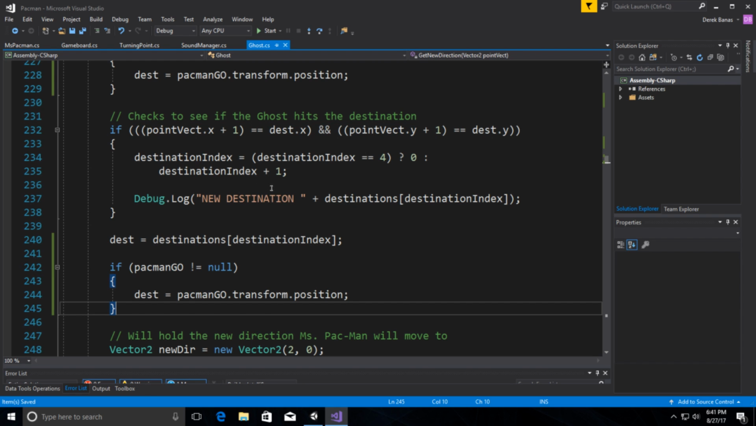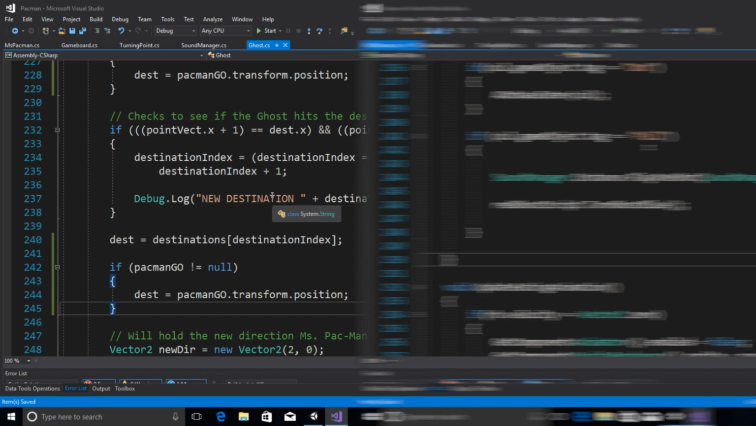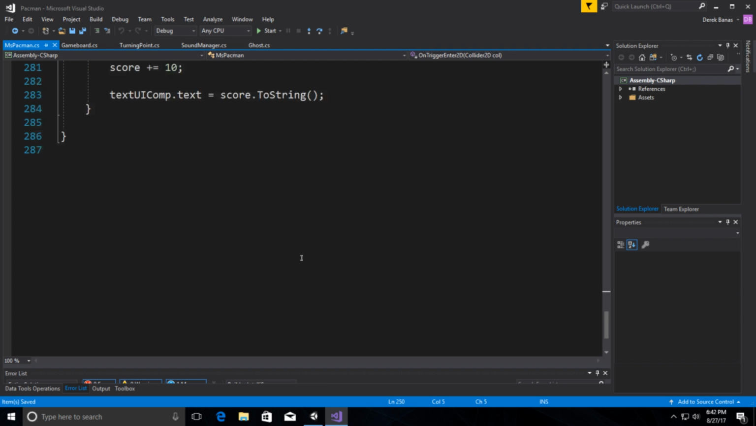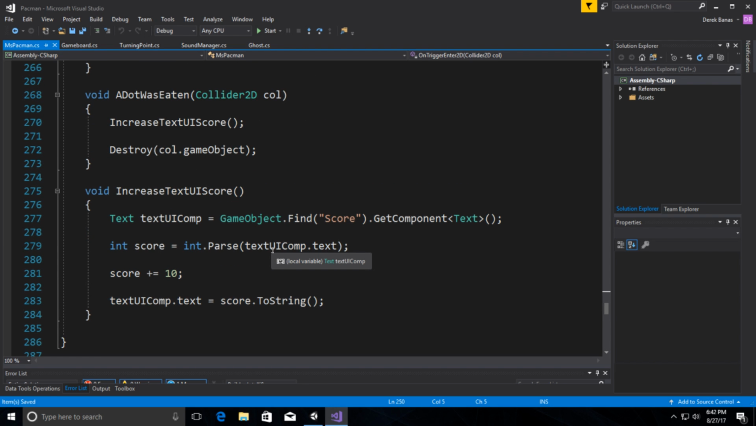And now we need to jump over into Miss Pac-Man and have the ghosts and Miss Pac-Man communicate so that they can hunt down each other and kill each other, which is awesome. All right, so we're in Miss Pac-Man. One thing I just remembered is I am going to want to add points to the score whenever the dots are eaten versus when the pills are eaten versus the ghosts being eaten. And I didn't set it up that way, so I want to fix that. So I want to scroll way down to the bottom here. Oh, I'm already here. All right. And I'm going to go to increase text UI score.